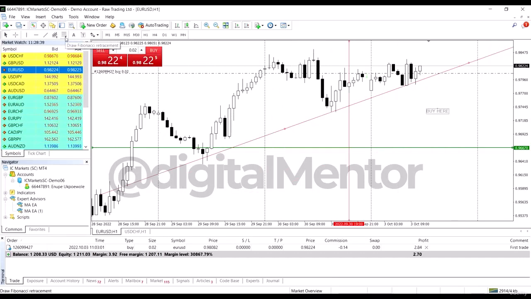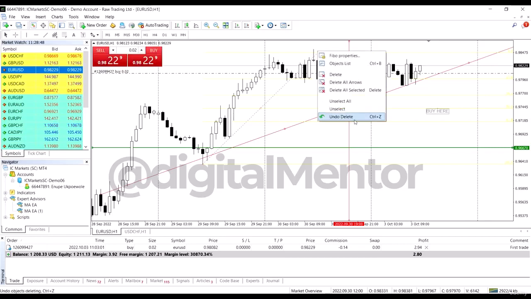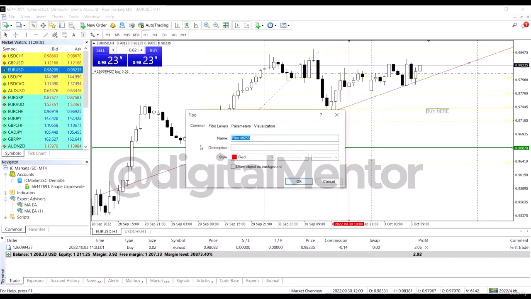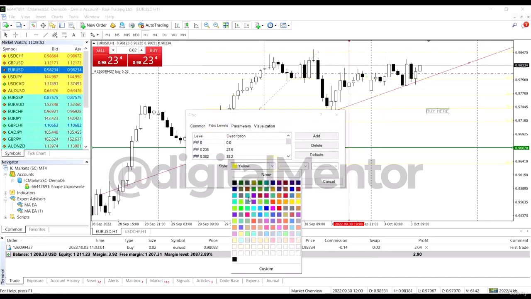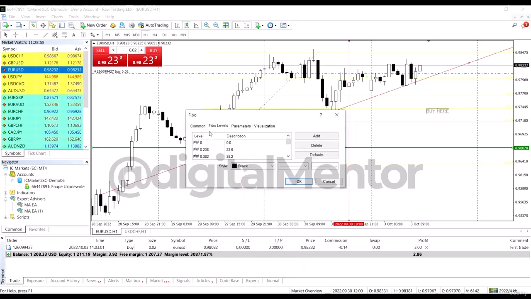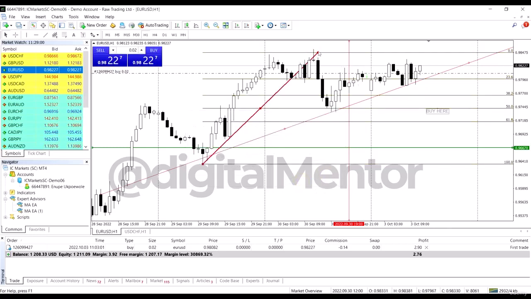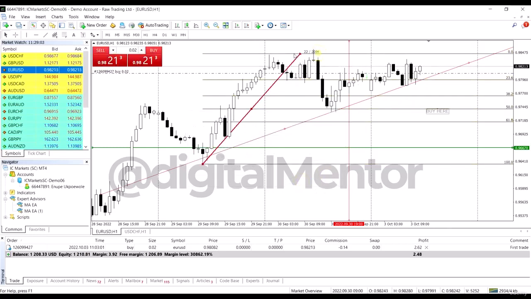And then we have the Fibonacci retracement tool, which draws Fibonacci lines. I think we have to change the colors here. So let's come to Fibo properties, and then let's change the color to black so you can see everything. And let's just make the line thicker. Now when we click OK, you can see that this is now our Fibonacci line.